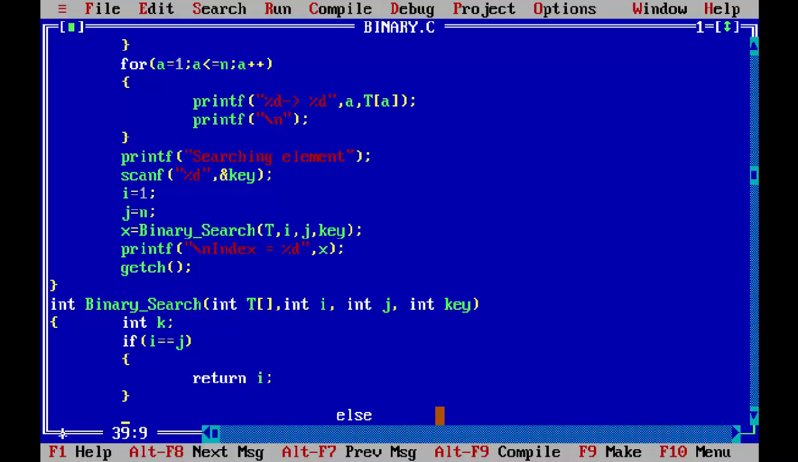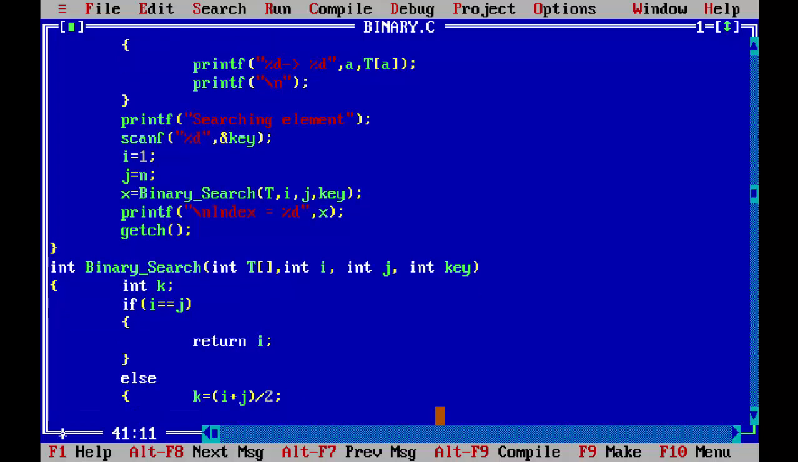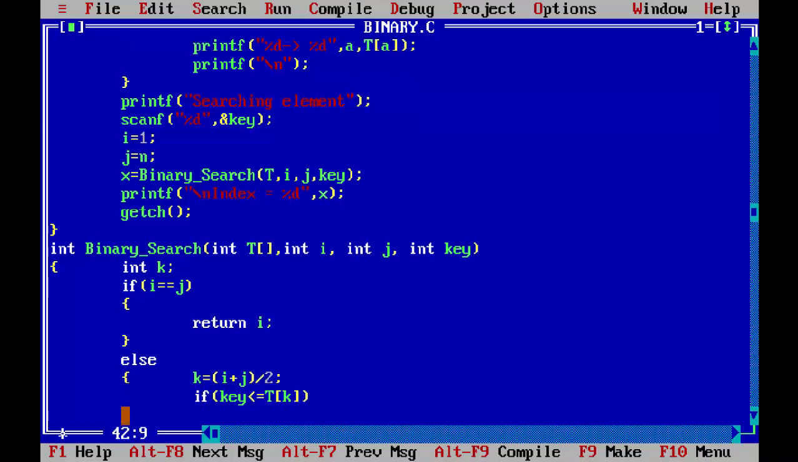Whenever both are not equal, as we already discussed, we have to perform the operation i plus j divided by 2, and using that we can identify the middle element. So k is equal to (i plus j) divided by 2. So k is nothing but our middle element. Once we get the middle element, then we have to check whether the value of the key is less than or equal to t of k or not.